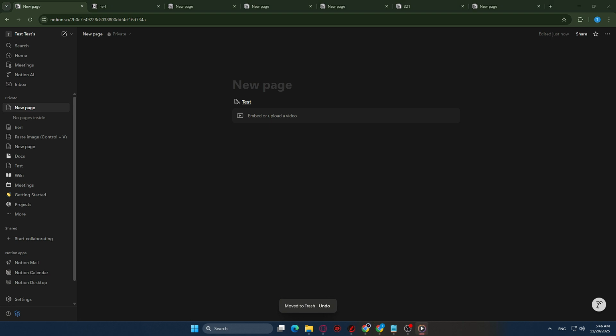And finally, if the database contains information you might need later, consider exporting or duplicating it before you move it to the trash. That's it. You've opened Notion, gone to the page with your database, used the three-dot menu, and moved it to the trash. Clean, quick, and done.